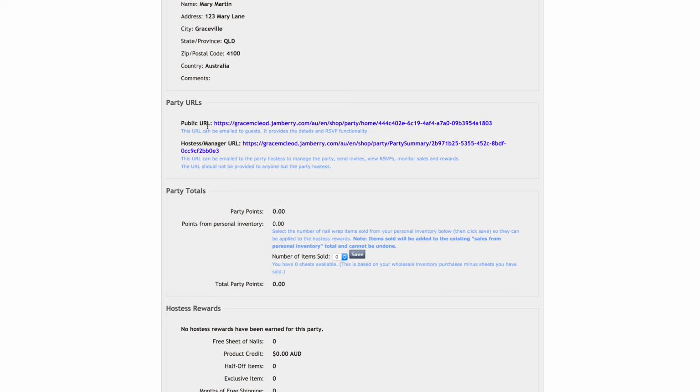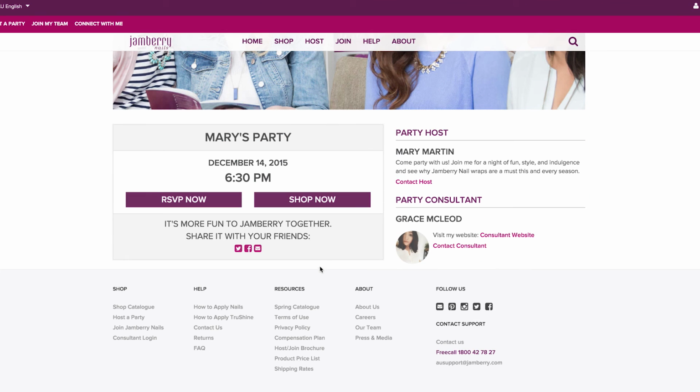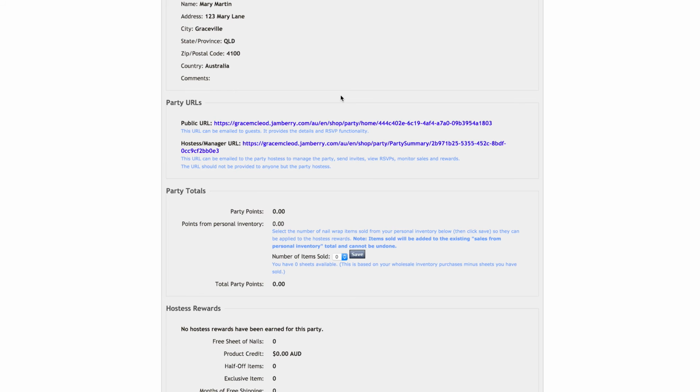So the public URL is the URL that you give to your guests. So if you select that, you'll be able to see a window. So here you can see the party information, and this is what your guests will see. So they can RSVP or they can shop for that party, and then that purchase will go towards the hostess's rewards.